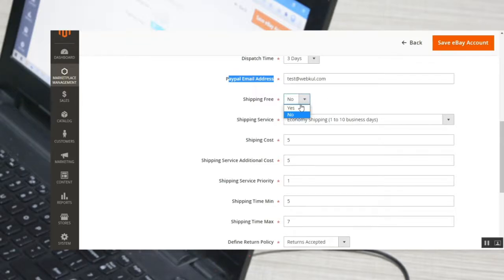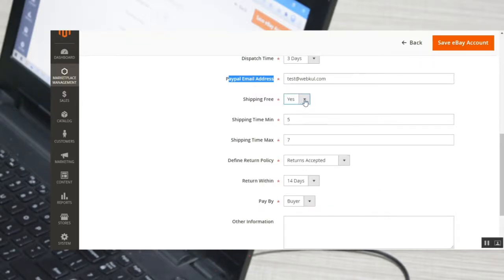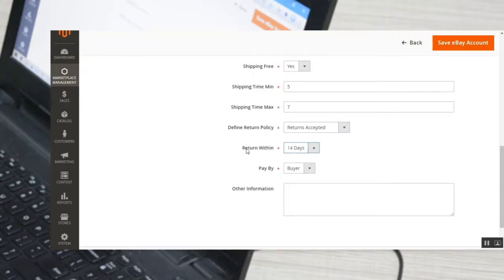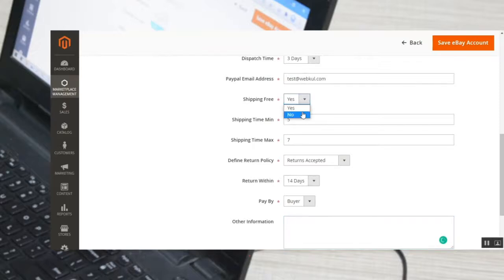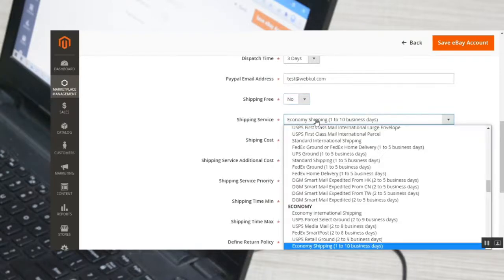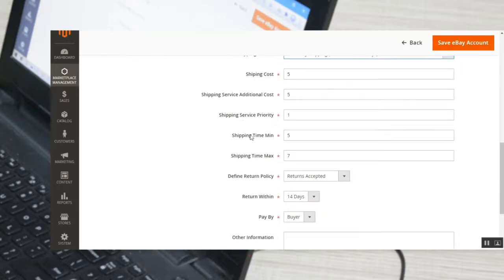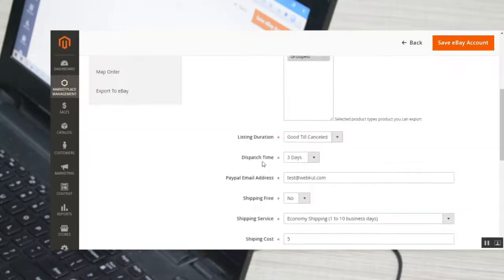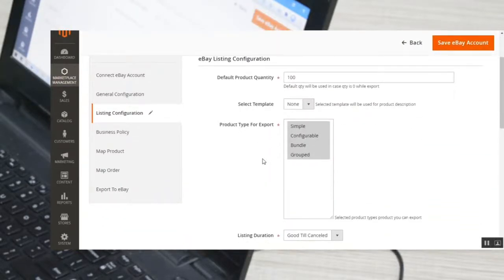You can set whether to set up the free shipping or not. If you set up the free shipping, then you can set up the shipping time minimum and the maximum time. You can define the return policy, return within, pay by, and the other information as well. Otherwise, if you're choosing it as no, then you have to choose the shipping service, then set up the shipping cost. If there's any additional shipping service cost, you can set that up. You can set the shipping service priority, shipping time, minimum and maximum time, and the rest of the fields are the same for this particular eBay listing configuration section.